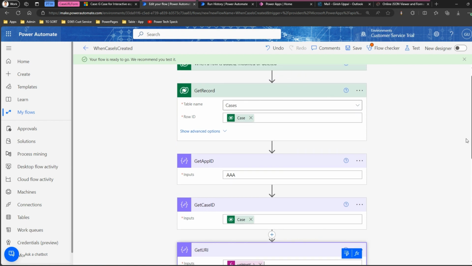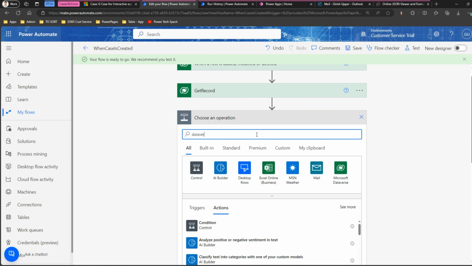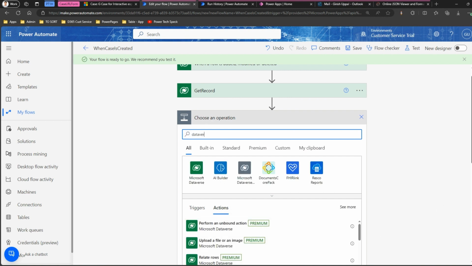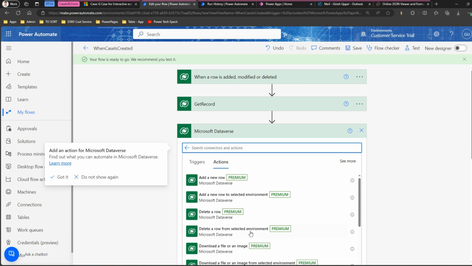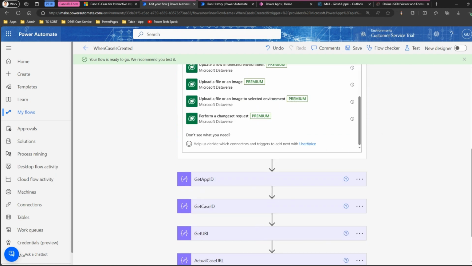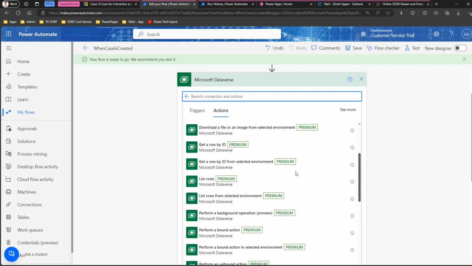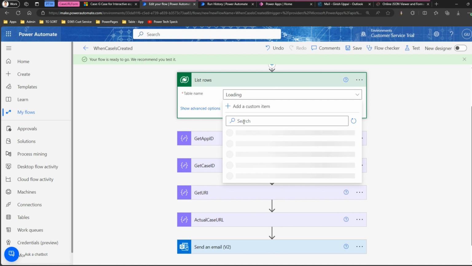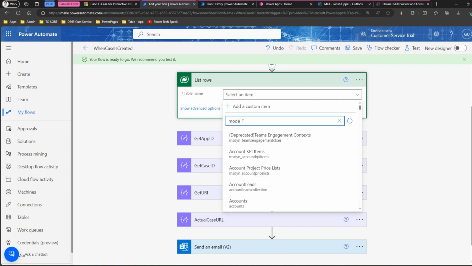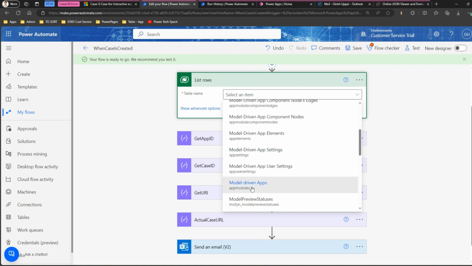Get app ID. Now, this is also very interesting. In order to get all the apps listed within your environment, we will take help of a Dataverse component, which will basically get all the rows. If I click on Microsoft Dataverse, it will give you List rows. Here there is one special table called Model-driven app. If I search and type in model driven app, this will help me get the app name. This is called app modules.